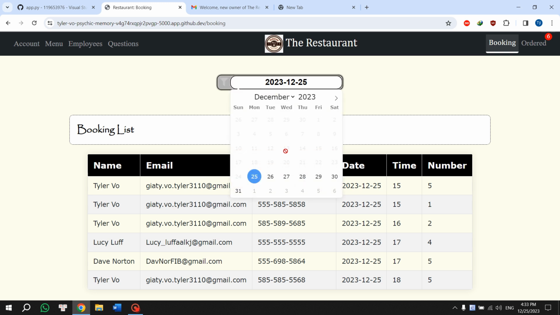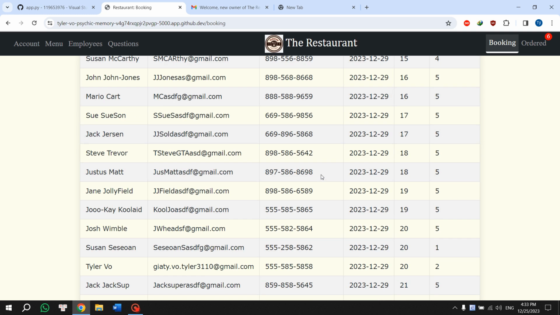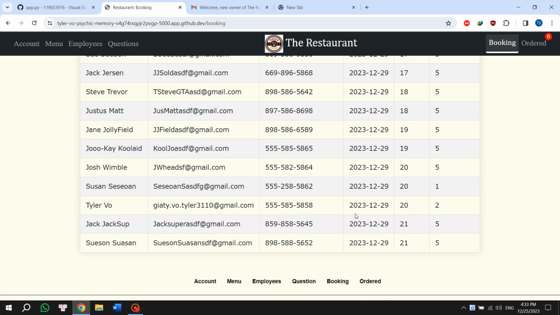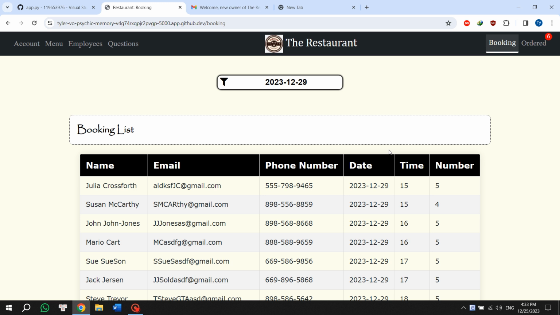And we can also change the date here. 26, no one has booked yet. 29, we got a lot of people booked here. And the past date is also disabled because we don't need to see that.